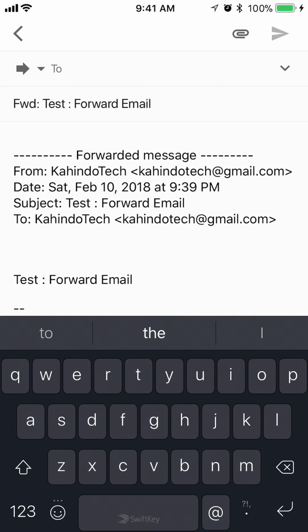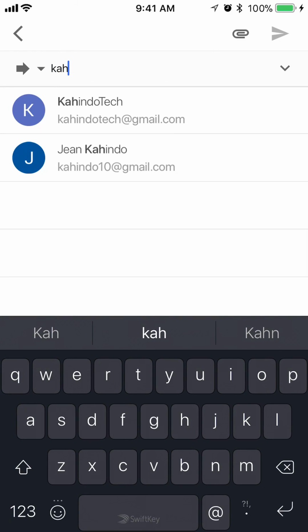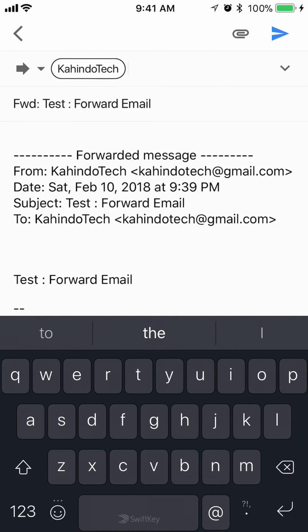right? And then you should start with saying who you are forwarding this email to. And in the To part, type in the email that you'd like to forward this email to. And I'll just send it to KahindoTech. And as you can see, at the bottom, the place where it says forward a message, that's the message that I'm forwarding. And I can go ahead and add more text to the email that I'm forwarding.